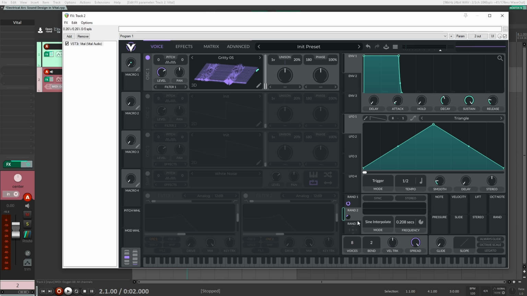Right, so if I bypass this, you get this. Right, so it's just jumping around. It doesn't sound quite accurate, but now that I turn this on, it sounds a bit more like it's acting like an electrical arc should act. So this is a good starting place.